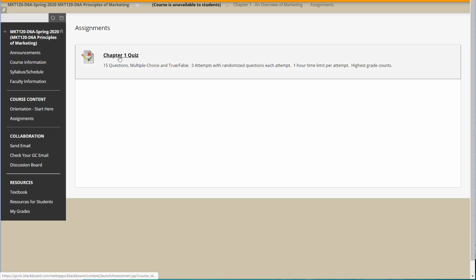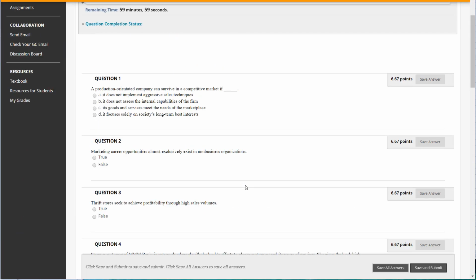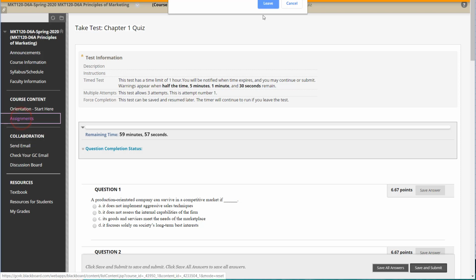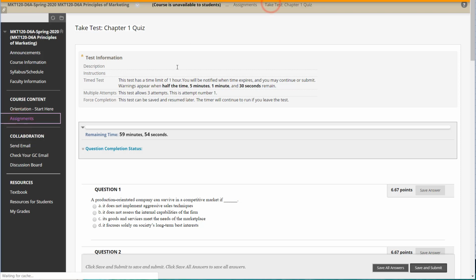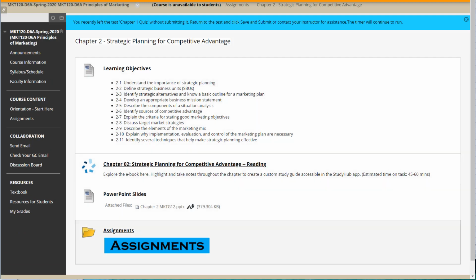The only assignment for Chapter 1 is the Chapter 1 quiz. When you're ready to take that quiz, you just click the link. It gives you a short description. You click Begin, and it brings up your quiz. Everybody's quiz is going to look different because they're randomly selected from a larger pool of questions, and you have multiple attempts. The highest one will count. So take advantage of those multiple attempts to get exposed to more questions to help you learn more about the material. Looking into Chapter 2, similar structure.